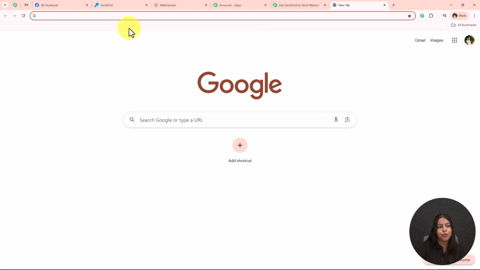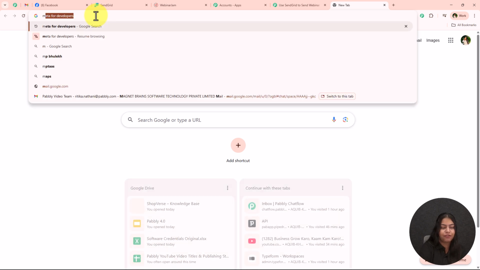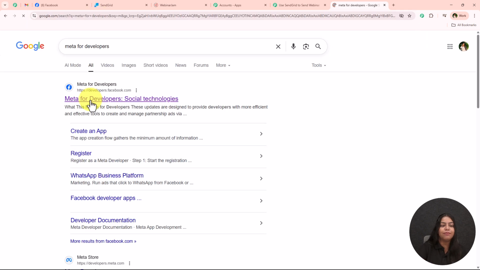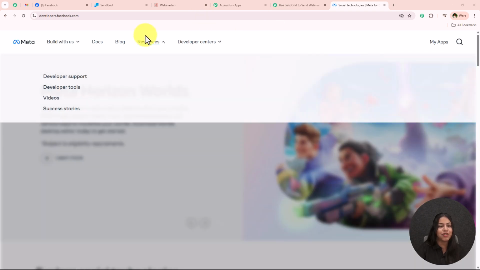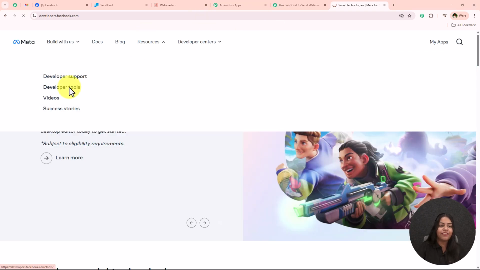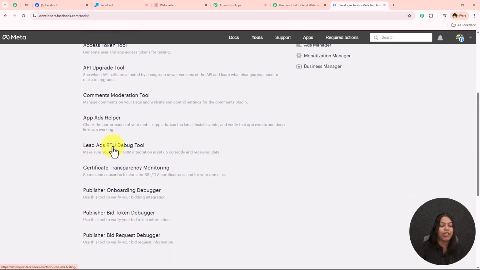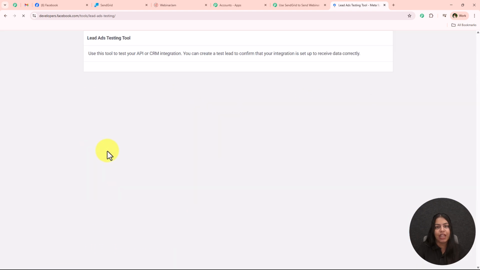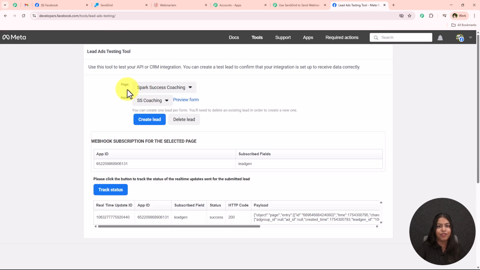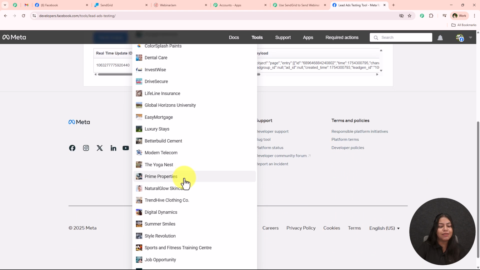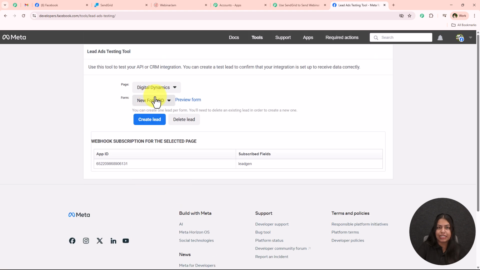For that, I'm just going to open a new tab and I'm just going to look for Meta for Developers. And then I'm just going to simply open the landing page of Meta for Developers. And after opening this, I'm just going to go towards this resources, developer tools, and then we're just going to look for lead ads RTO debug tool and open it. And now it is opening my lead ads testing tool, using which we are going to create a test lead. And how are we going to do that? For that, we simply have to select the page and the form. So I'm just going to simply select the page right over here, which is Digital Dynamics, and the form which we selected in our workflow.